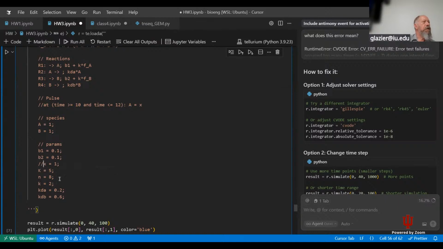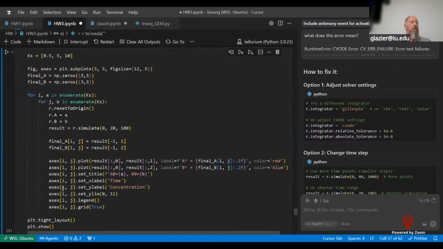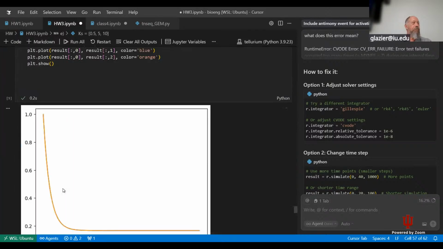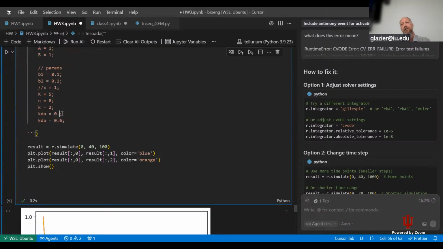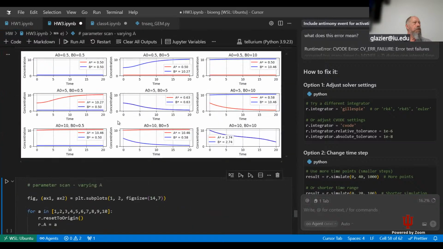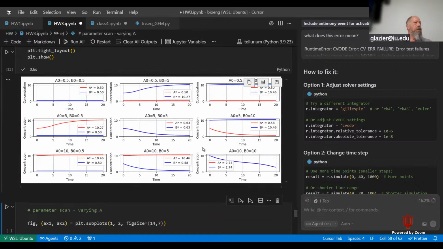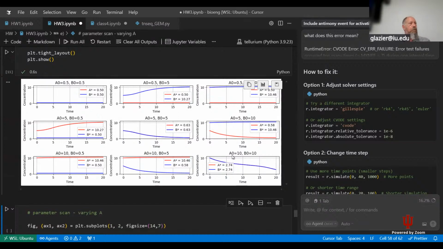So KDB is 0.6 and KDA is 0.2. So make them equal. Make them both 0.2. If they were both 0.6, they'd probably both go to 0 now. You've got too much decay, so you're killing your oscillator. So make them both 0.2. There we go. Now you got it. Yeah, that's it. That was it.